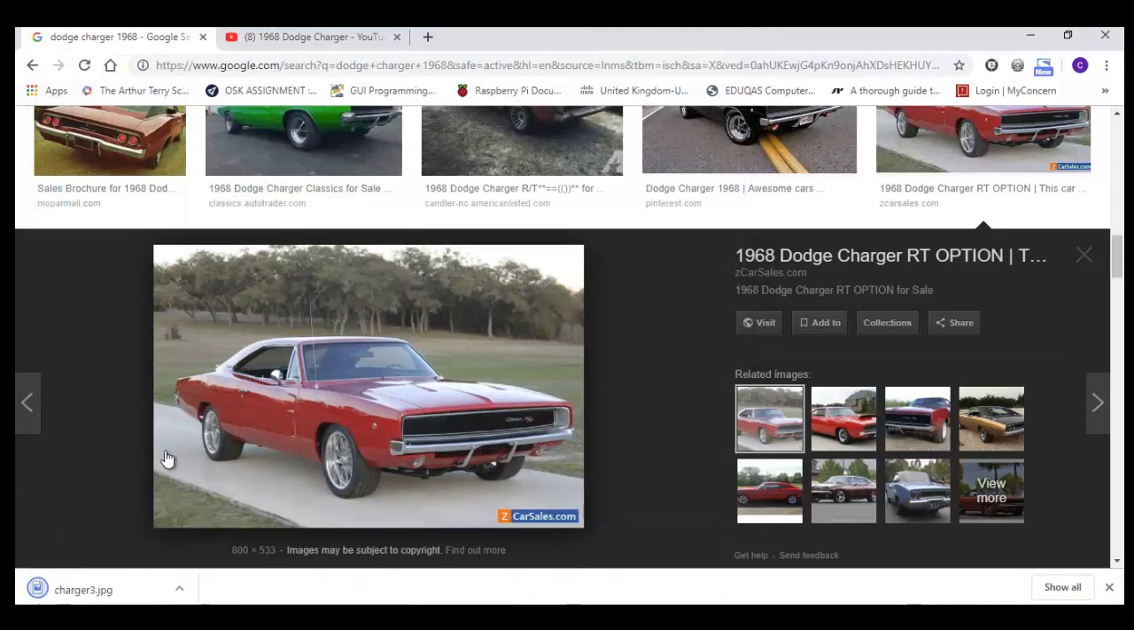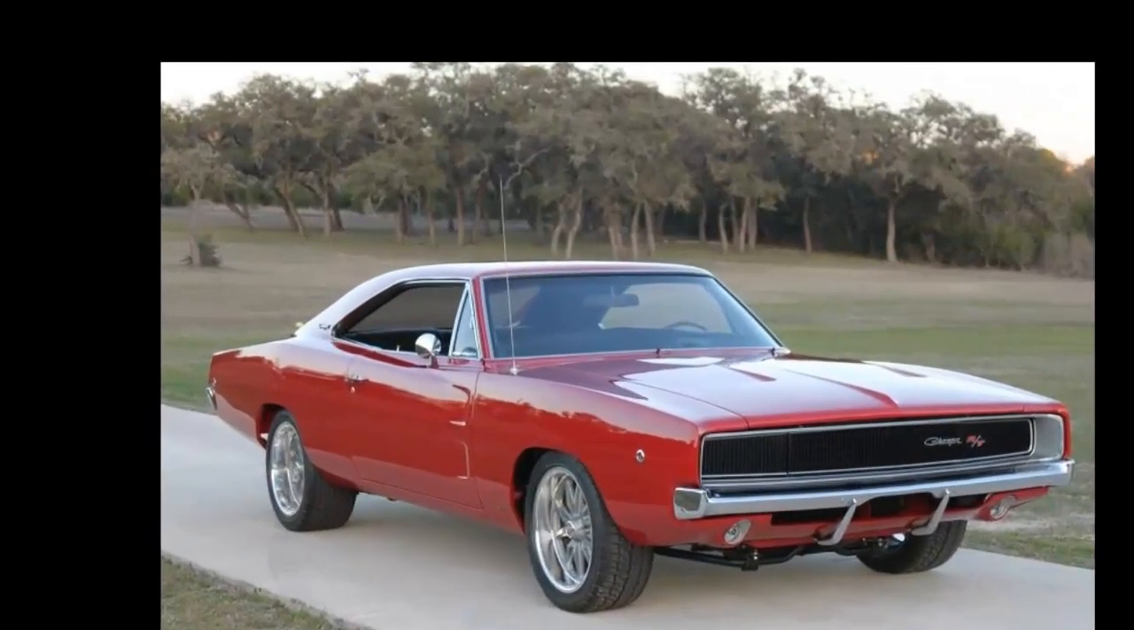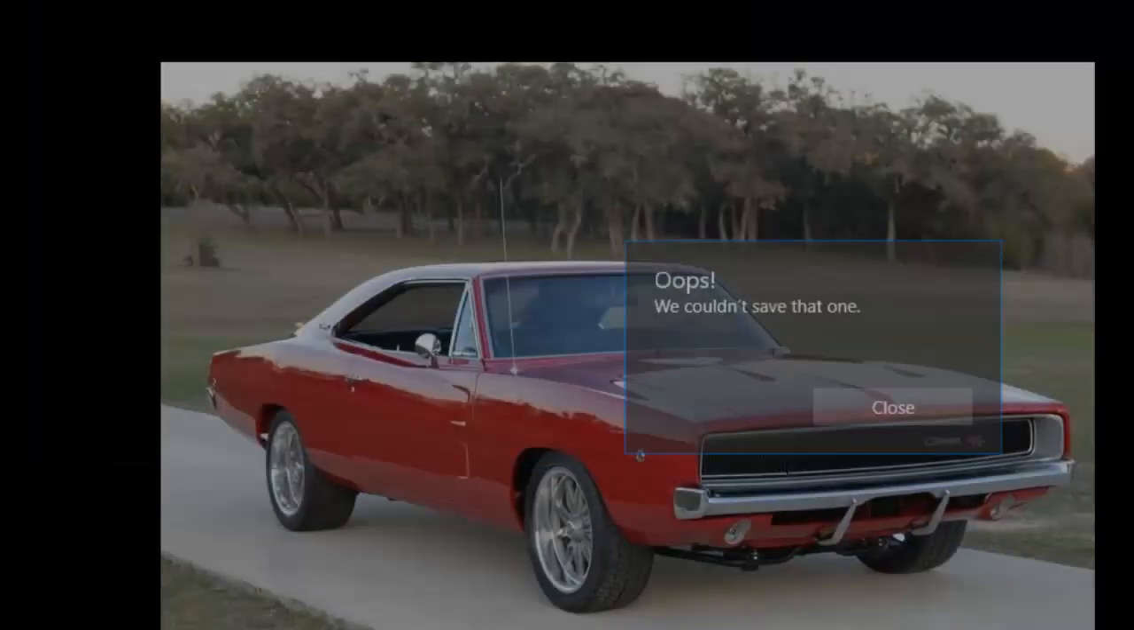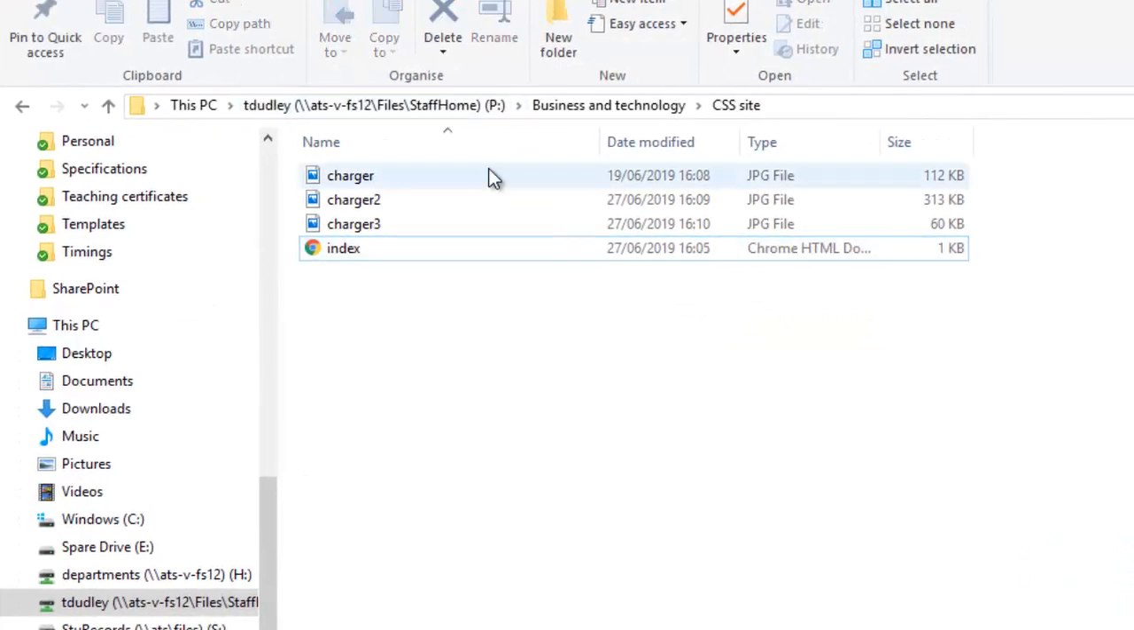or it's just going to download straight into my downloads folder, in which case I'll click on it, edit, save a copy, and then just find where it needs to go and just save it in there, called Charger 3. Okay, get rid of that. So in your folder now you should have index file, charger, charger 2 and charger 3.